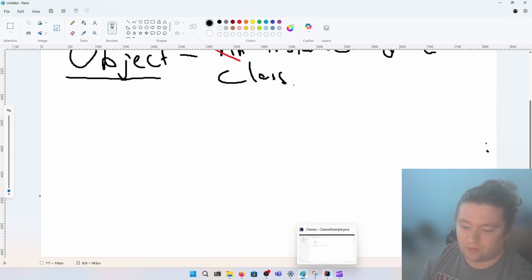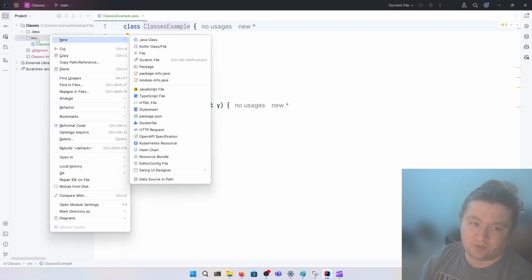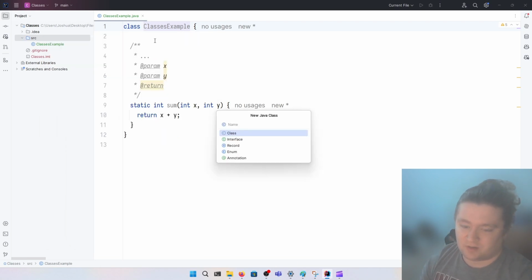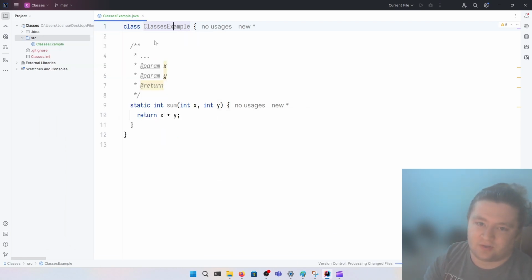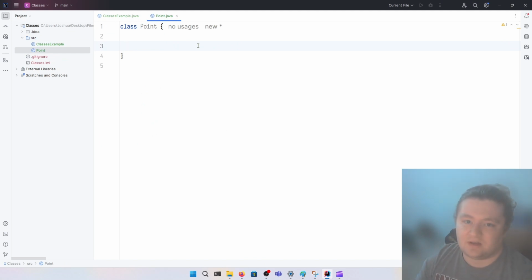So what we're going to do, we're going to create a class, and the way to do that is you're going to right click on this source folder, hit new, hit Java class, and we're going to call this class Point. Okay? So what is a point? A point is something that contains an x coordinate and a y coordinate, right? Or at least that's what we're going to say it has.